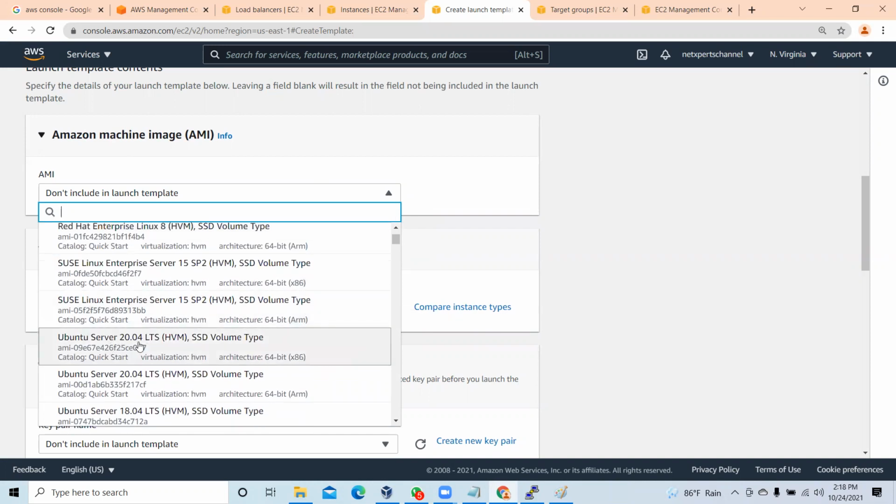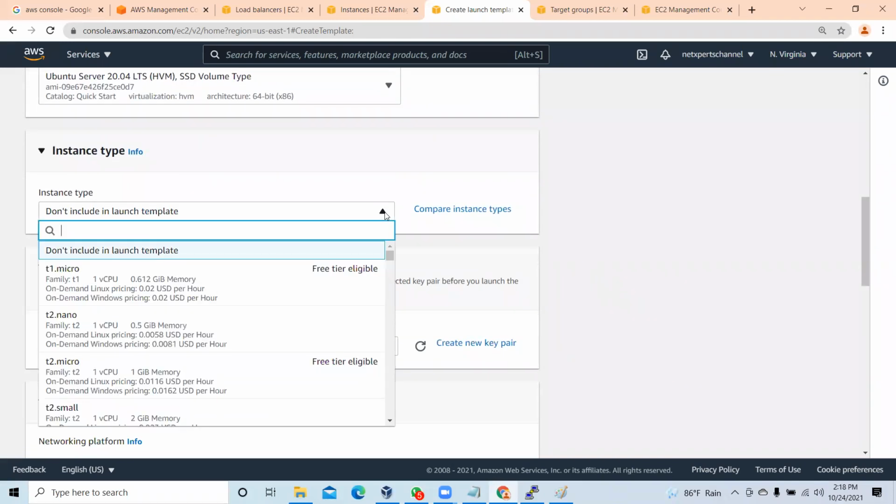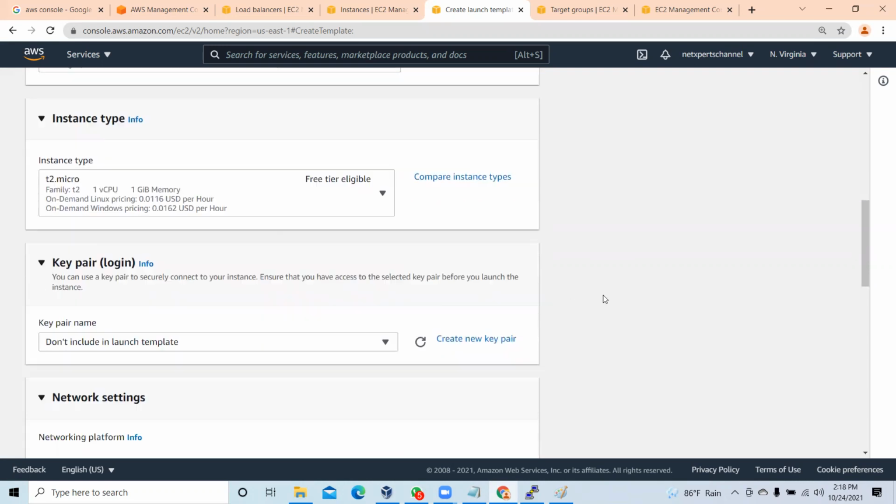Say Ubuntu Server 20.04. What is the instance type? Say t2.micro, it's the free one. You can go for other instance types, but those are chargeable components. This is the free one, so just choose the free one.